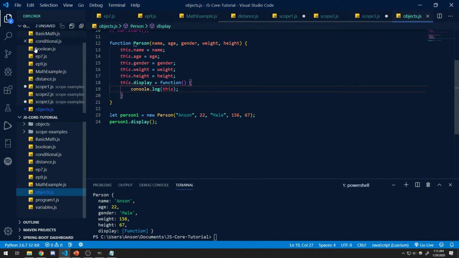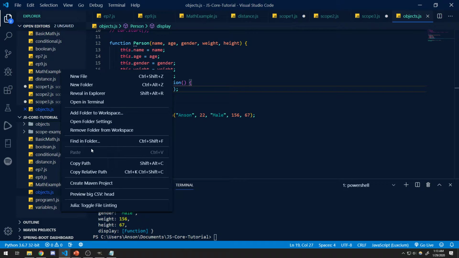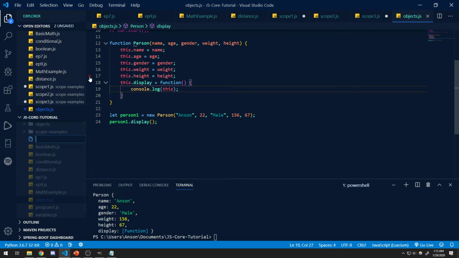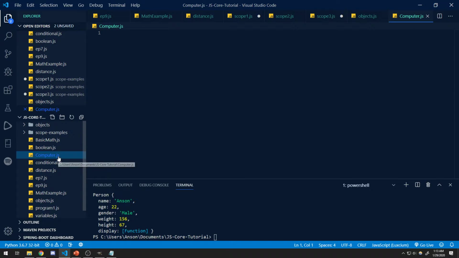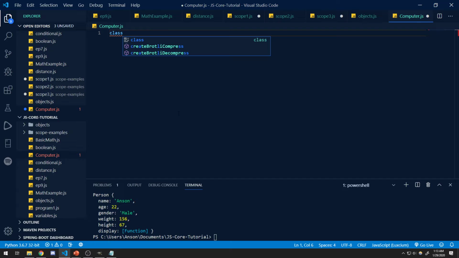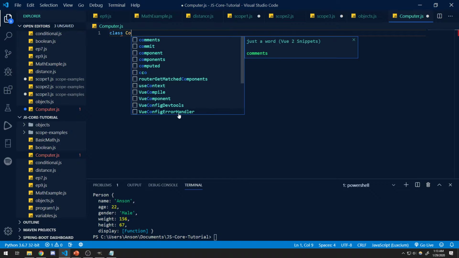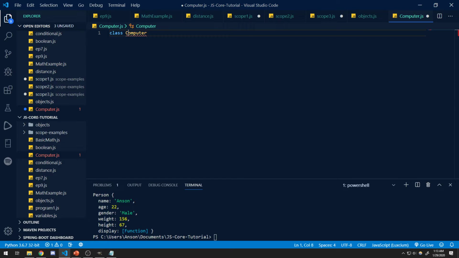Okay, so let's go ahead and create a new file. Since I'm going to be creating a class, I'm going to give this a more realistic name. We're going to create a class called house, or actually not house. I'll do computer.js. Okay, so we have our file computer.js, and we're going to say class Computer, and notice how I'm capitalizing the C in Computer. You could leave this lowercase, but it's always good convention to capitalize the class names.